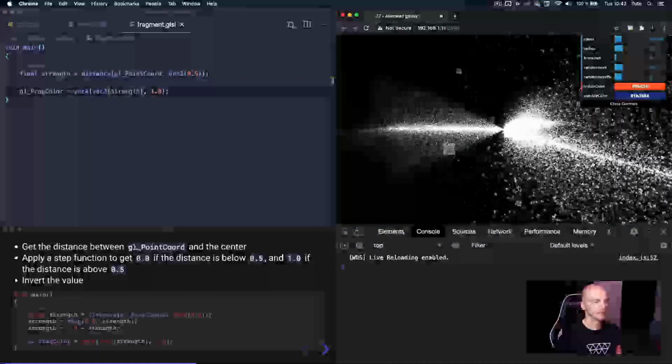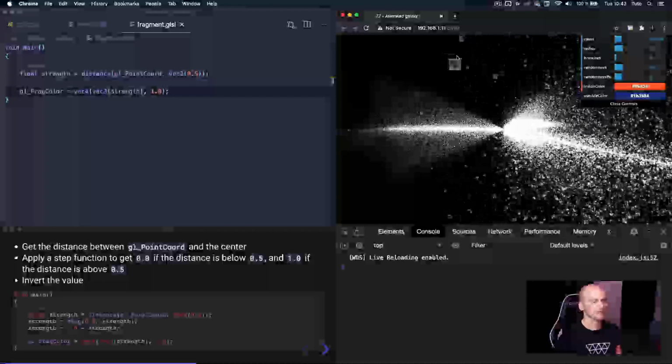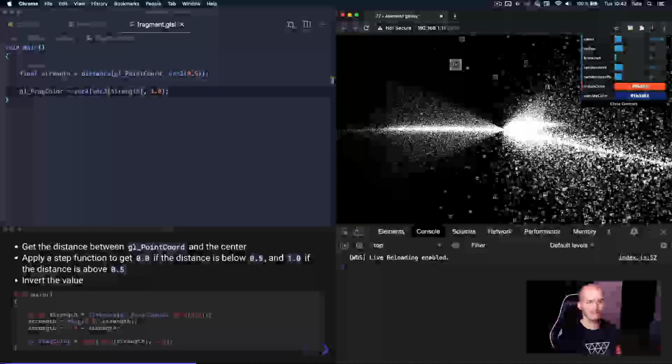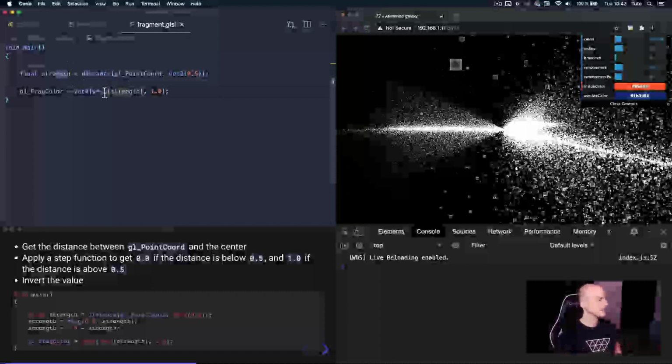Let's try to find one. So it's a good start. We get the distance from the center to the point we are drawing, and we get something like that. All right, it's a good start. It's not, we want a disk. It's not a disk yet, but it's a good start.